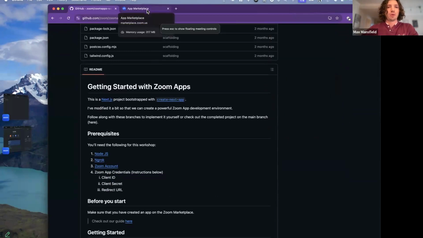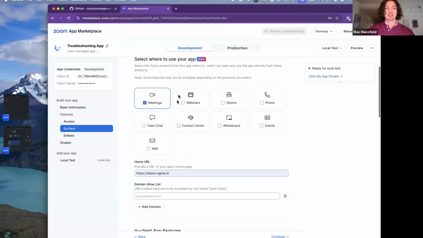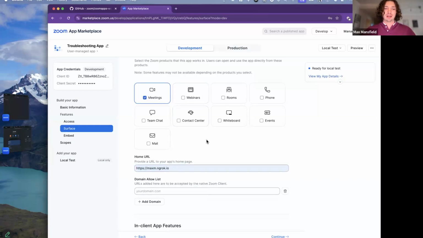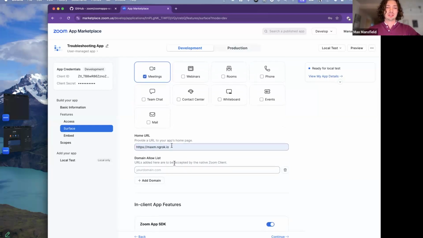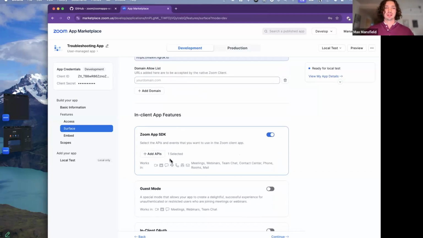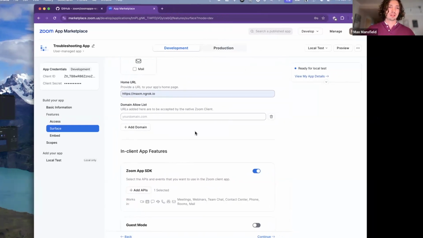Okay, so now let's take a quick peek at what our marketplace page looks like. I've just enabled this to work as a Zoom app. I have an ngrok URL that I'm serving it at right there. And we have nothing on our domain allow list just yet because our default home URL will be approved there. I've selected one API for use, but we won't really cover those APIs. Specifically, we'll just be looking at how we can load the Zoom Apps SDK. Okay, great. So let's go over to our IDE and begin to look at how this works.